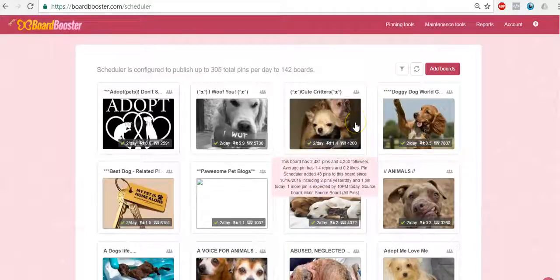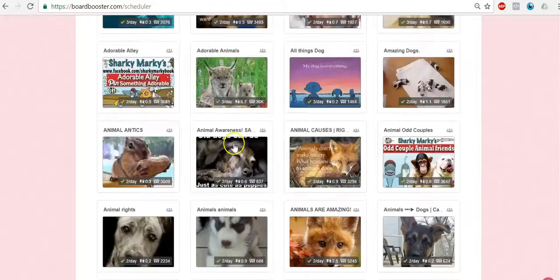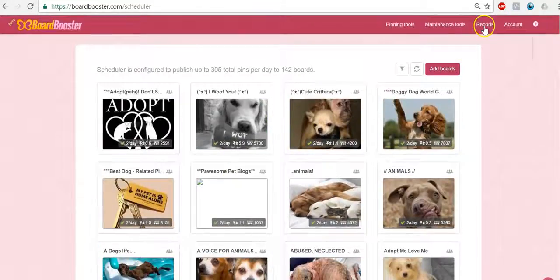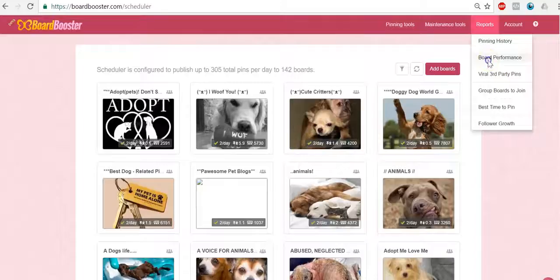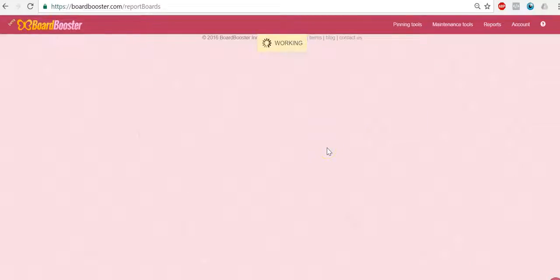And let's say you're allowed 500 pins per month, or 5,000 pins per month, and you don't want to spend more than that. What you have to do now is start looking at the boards and seeing which are your best performing boards. And to see that, you go to Report, Board Performance. And we can actually filter our board performance as soon as it loads.